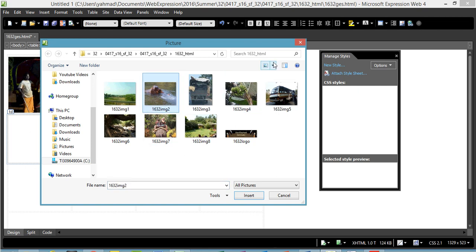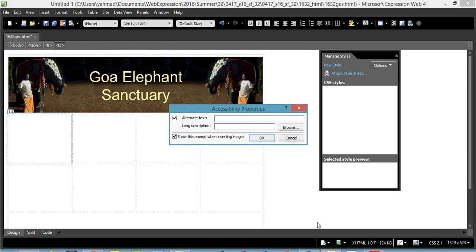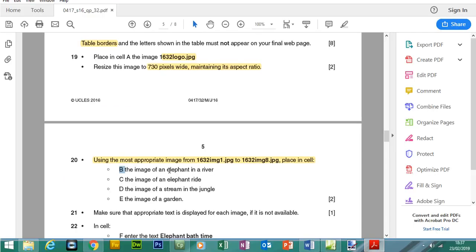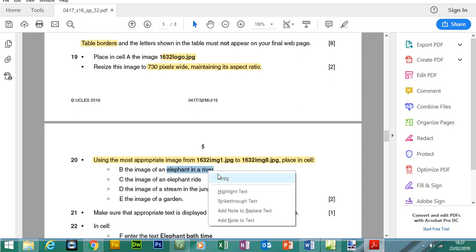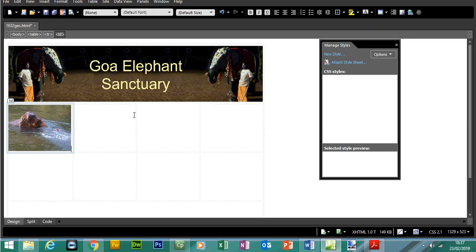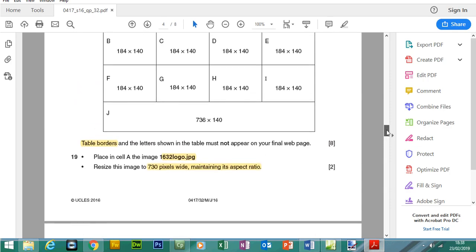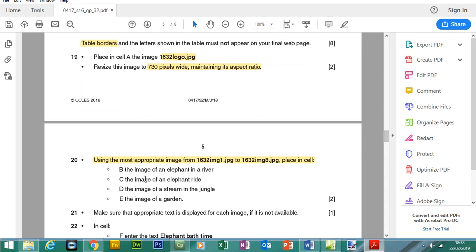and we need to select, if you can't see, we can go to extra large icons, and that's the elephant in the river. Let's include alternative text, so elephant in the river, paste it in. Okay, so this is now in C, elephant ride.